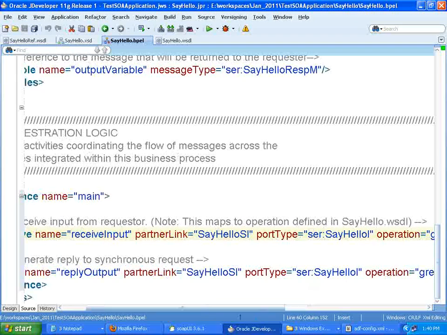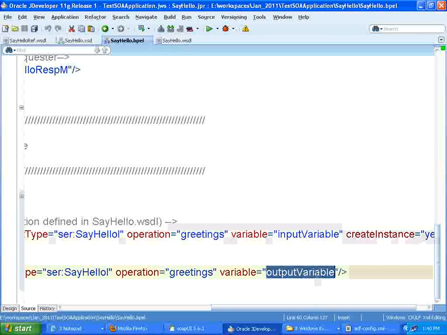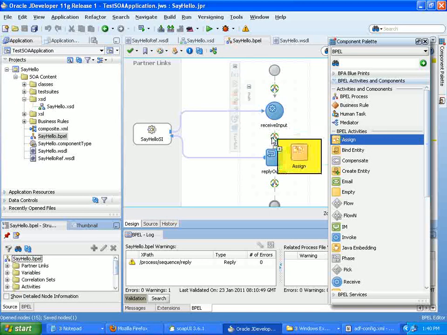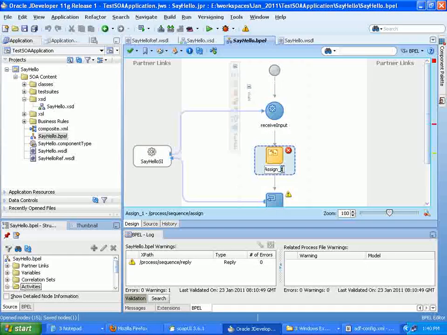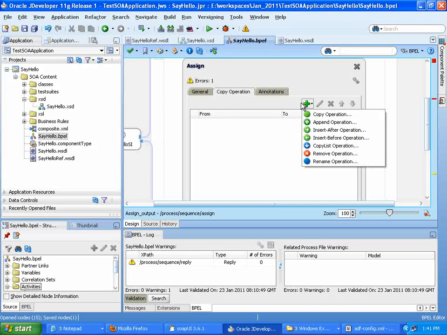Okay, and where is the other activity? We are not initializing the output value, right? Have we? No, we will do it in the graphical mode. Okay, so in this we can just drag and drop assign, and the name I will say assign output. Okay, and just double click this, and it has several operations. See what all operations: copy, append, insert after, insert before, copy list, remove, rename. So by the name you can understand the definition.